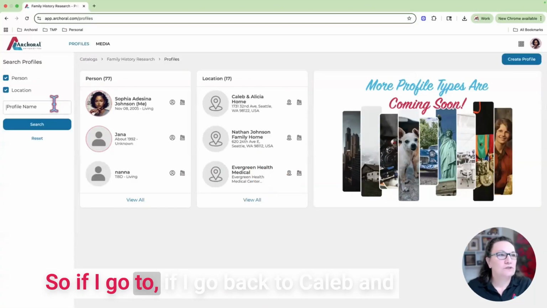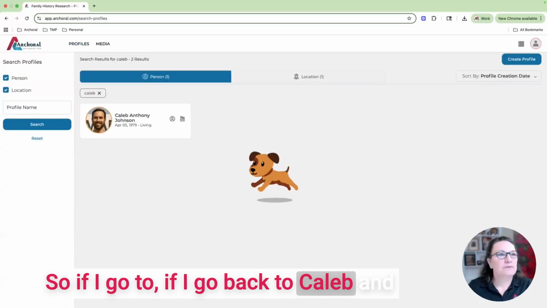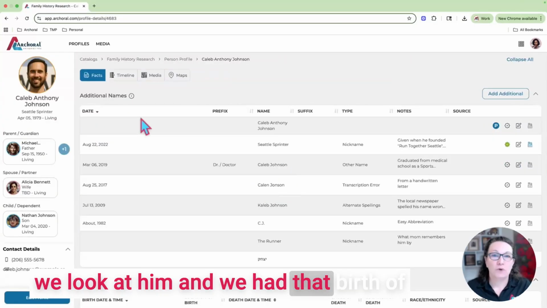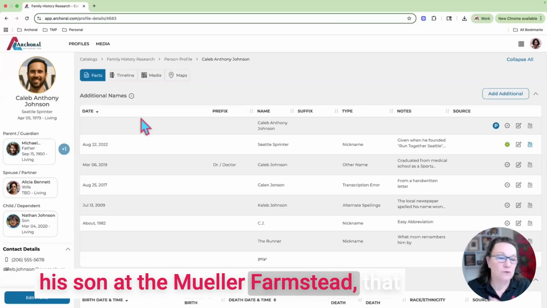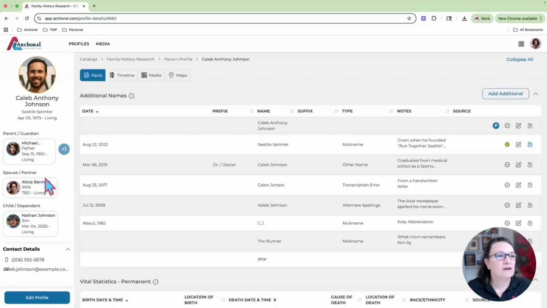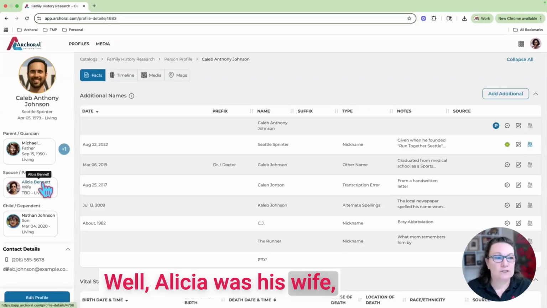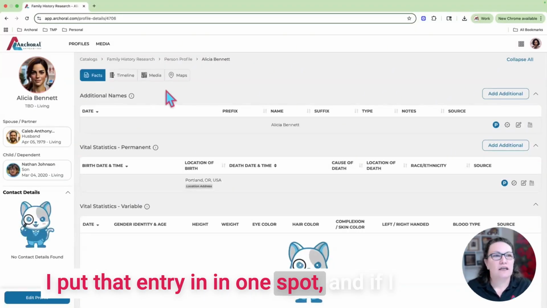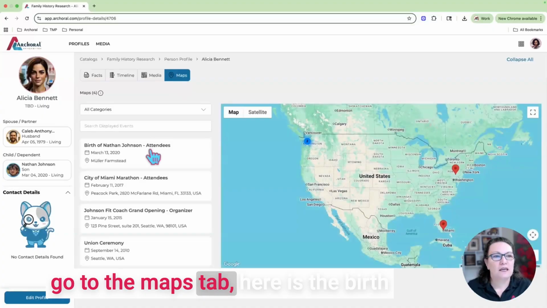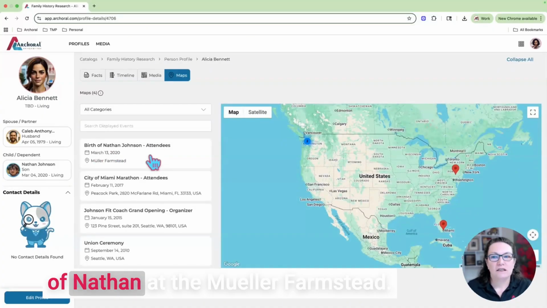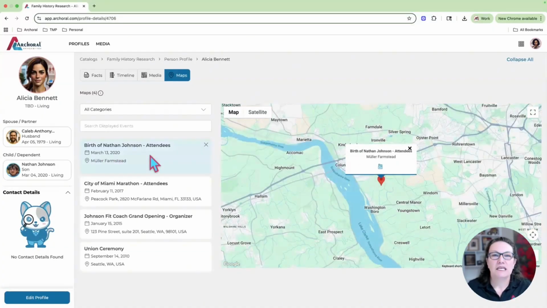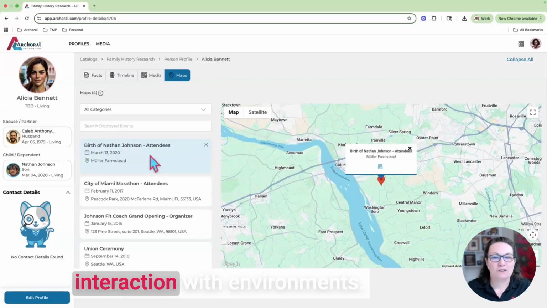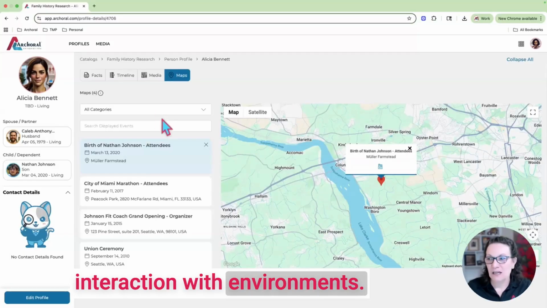So if I go back to Caleb and we look at him, and we had that birth of his son at the Mueller farmstead, that one that was out there in Pennsylvania. Well, Alicia was his wife, who is also Nathan's mother. I put that entry in one spot. And if I go to the maps tab, here is the birth of Nathan at the Mueller farmstead. It starts to evolve and show you the validity and the interaction with environments.